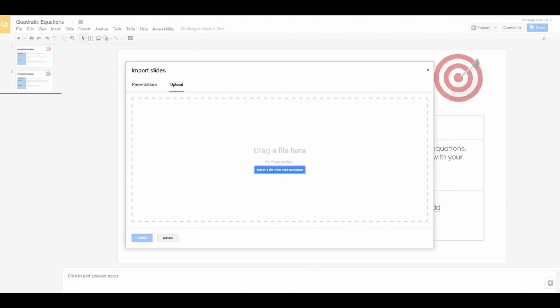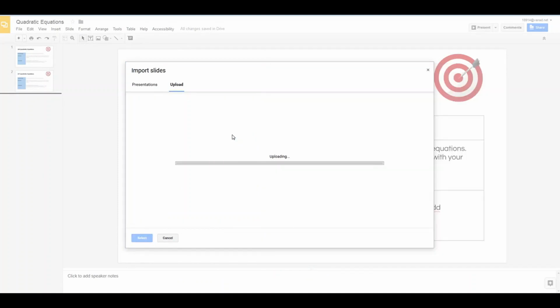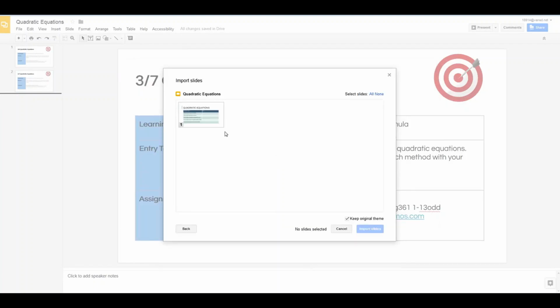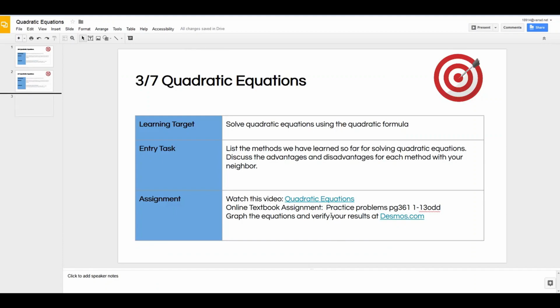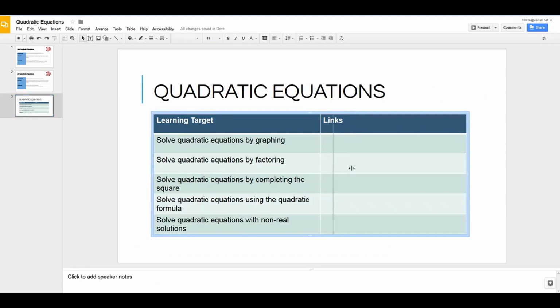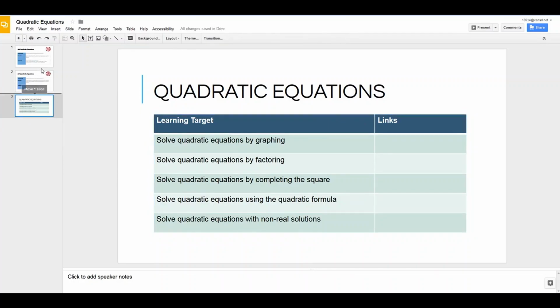I have the presentation I want to use in a folder on my computer, so I'm going to drag the presentation over from the folder on my computer to import the slide into my Google Slides presentation. Once it uploads, I can choose the slides I want to use and then press Import Slides. You may notice that some fonts or layouts are slightly different and you might need to make a few quick edits. This also placed my slide at the very end. I can move it to be the first slide by clicking and dragging it to the top.